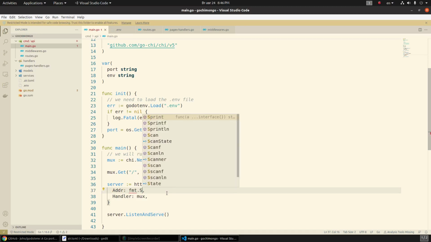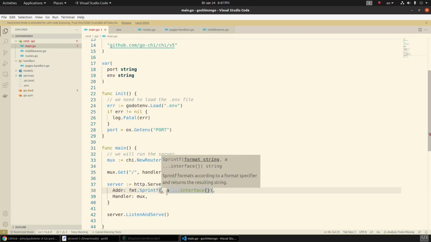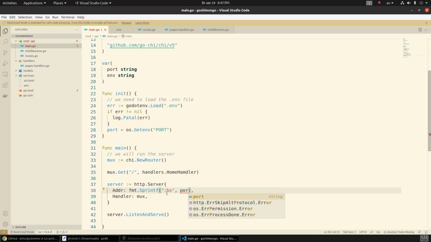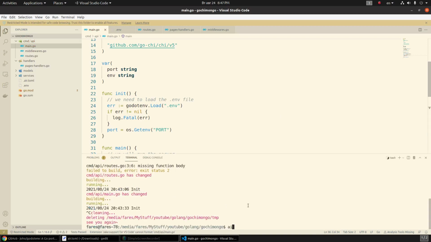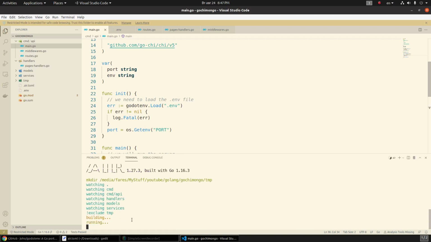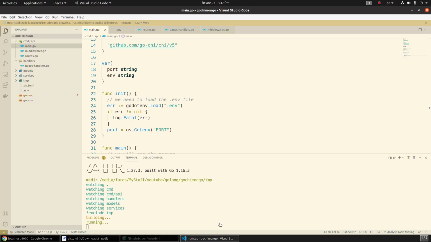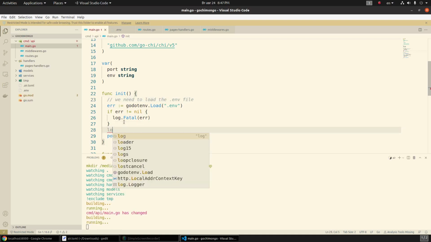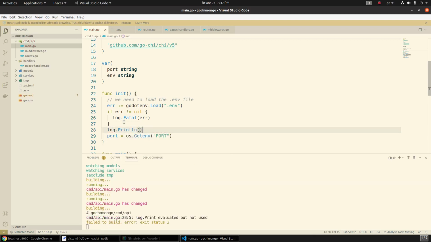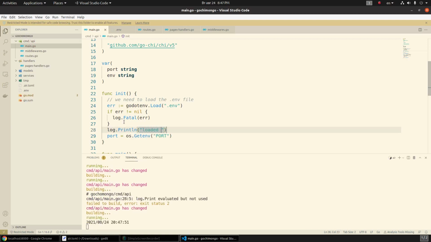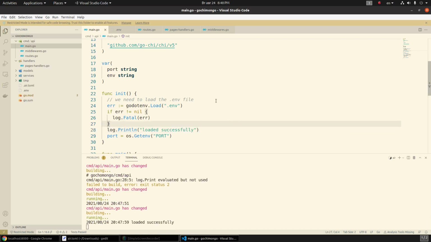So here we need fmt dot printf, give me the port. Let's run our application, and it's running, so we don't have anything in the init. So let's see now. Yeah, it's still running. Okay, log dot println just to track the stuff. Loaded successfully. Yeah, loaded successfully. Nice.